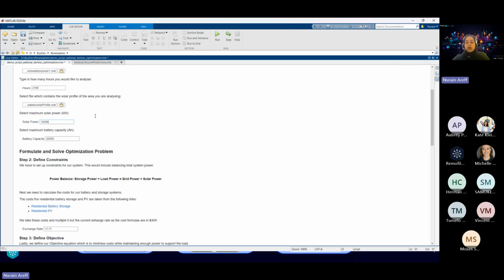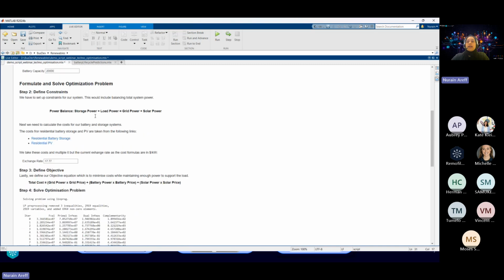Now all our variables are defined. For step two, we now define our constraints. The first thing we do is set up the balancing of the total system power. The balancing is that the storage power and the load power at all times is equal to the grid power plus the solar power. Okay, so this is our balancing of our total power.